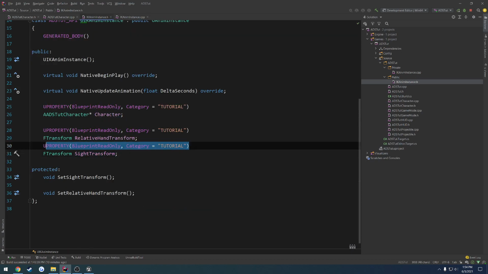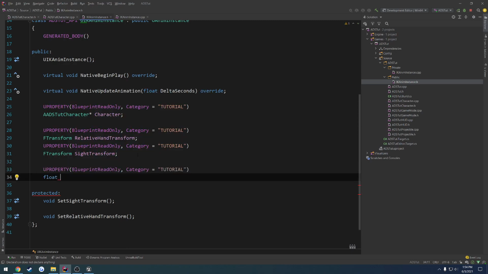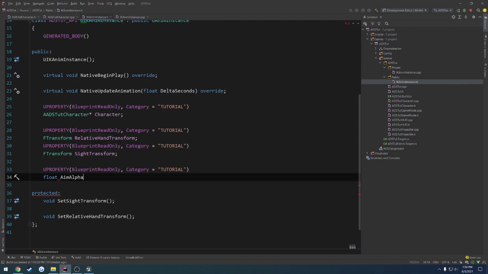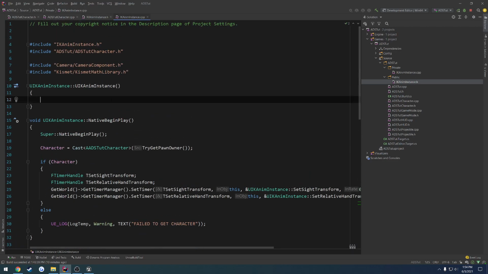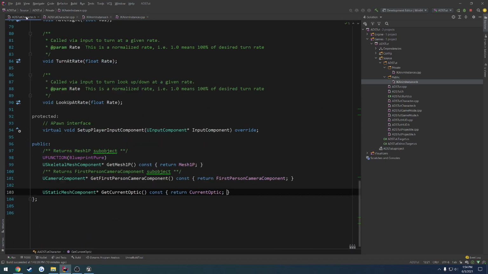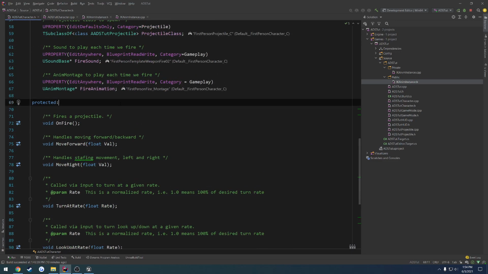So we're going to have another UPROPERTY. This one's going to be a float. And let's give it a name of aim alpha, because we're altering an alpha value. And let's go to the animation instance. Set it to 0 in the constructor. And we can actually go ahead and set up some simple functions to call inside of our character for aiming, so that way we don't have to go through and set up actual events.